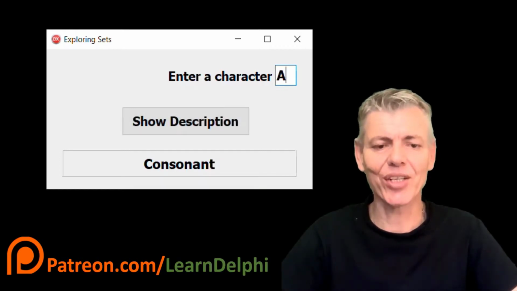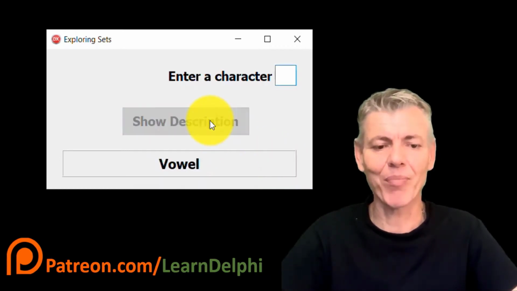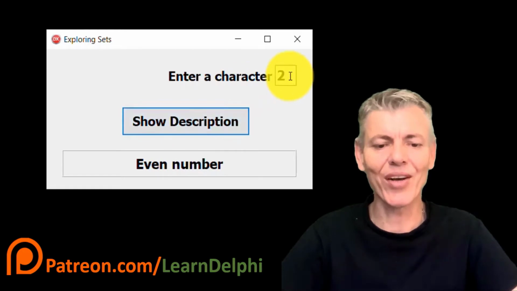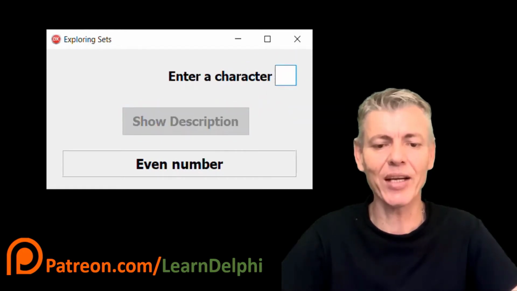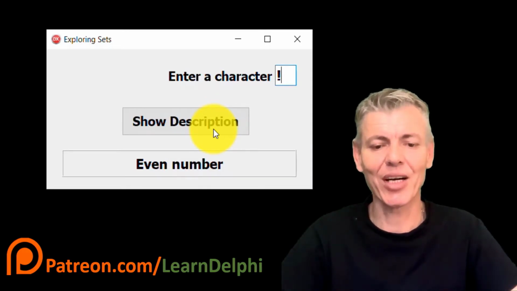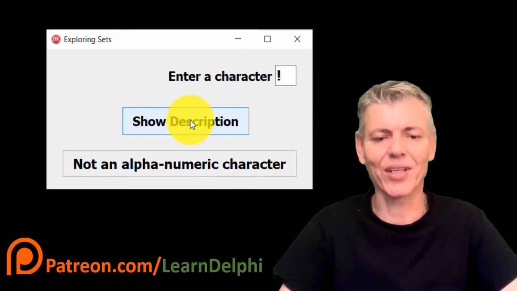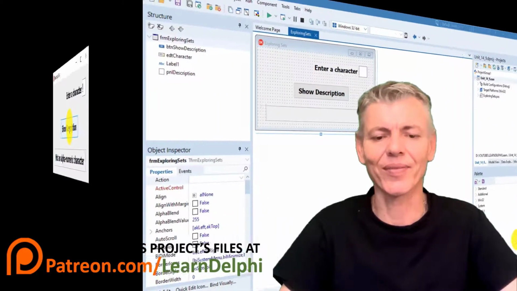We will make some changes in our code. If you type a number, an if statement must check if it's an odd or an even number. For example, 9 in the edit must display odd number in the panel, and 2 must display even number. Also notice how the button is disabled when the edit is blank and enabled when you do enter a character in the edit. If you type a special character like an exclamation, the panel must display not an alphanumeric character. Let's dive in. If you downloaded the starter files, open it in your IDE and let's start.